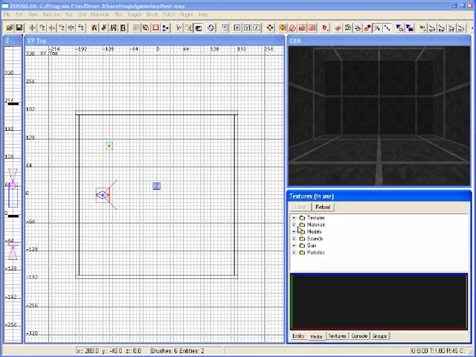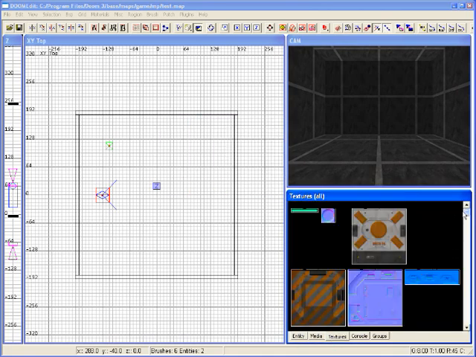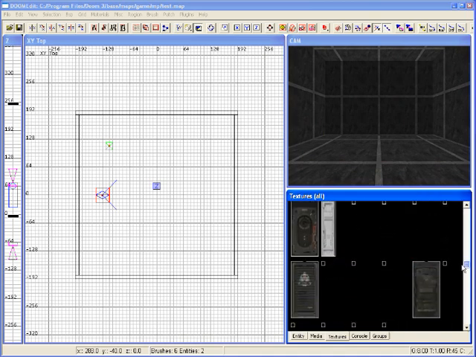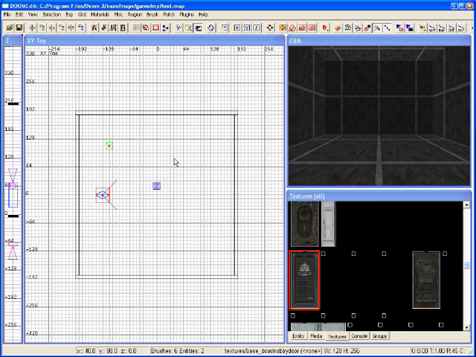I'll go over into our media, textures. I want to load up the base doors. There's some good textures in there. Look for something that's visually pleasing here. Here's a good door to work with. Doesn't matter what we pick right now because we're just learning.